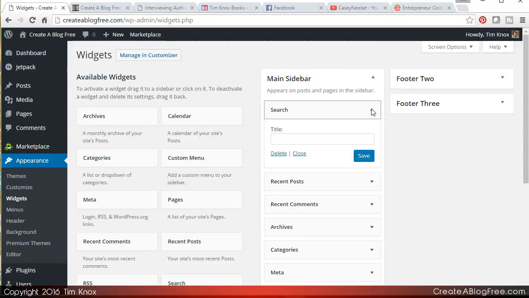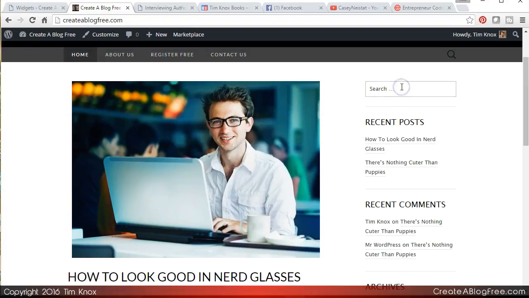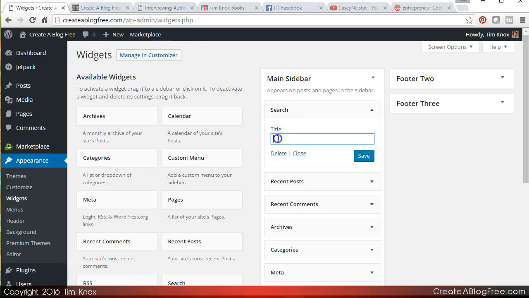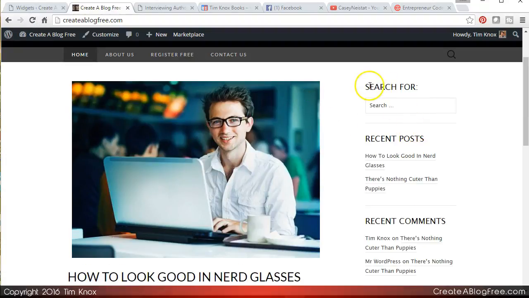Now, I don't give this a title because I don't want any text to show up. I could, if I go here and see, that widget is controlling this search mechanism here. Now, if I want to give that a title, I could go here and just type in search for and click save. Go back over to our website, refresh the page, and you can see it adds that title, search for. You may or may not want the title of your widget included. If you do, fine. You'll notice that our style sheet capitalizes that. If you're using a different style sheet, of course, it's going to look different.